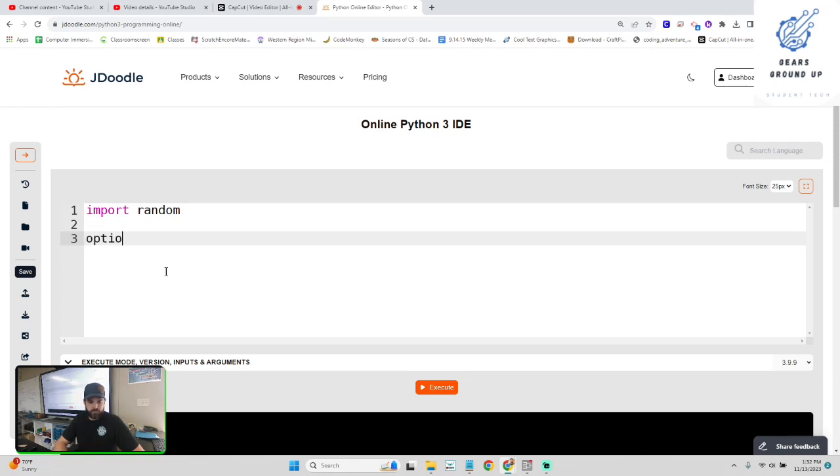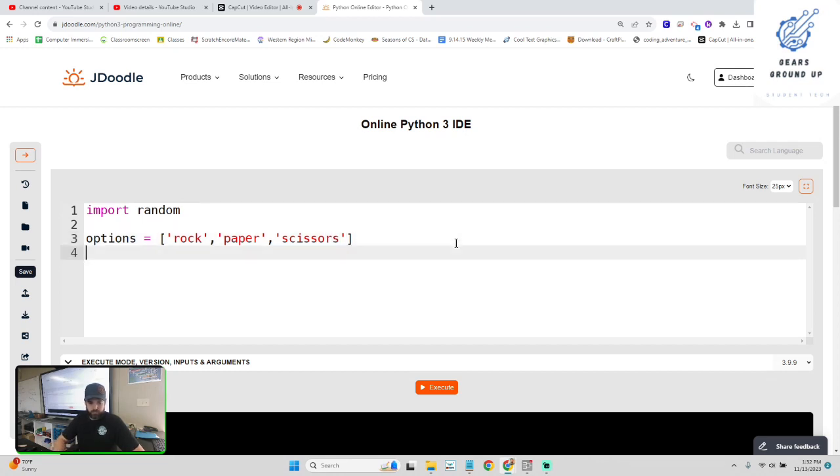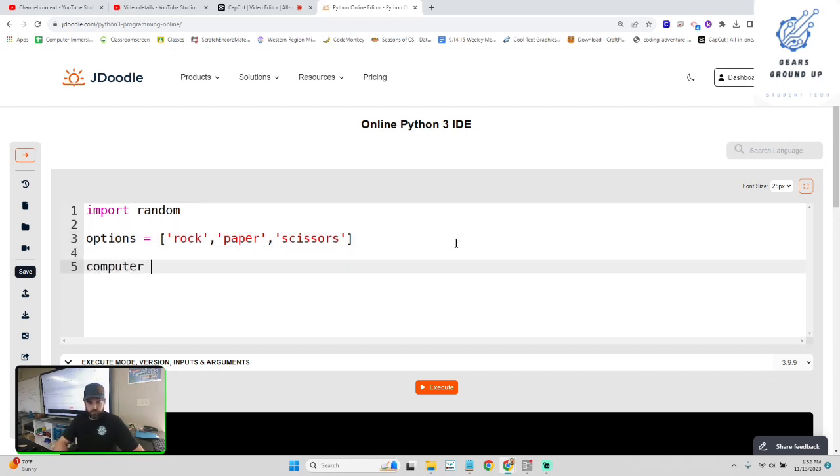So let's get started by importing our random library and then making a variable called options. This is a list variable. We're going to have three elements for this game: rock, paper, and scissors. Each of those elements is a string separated by a comma.